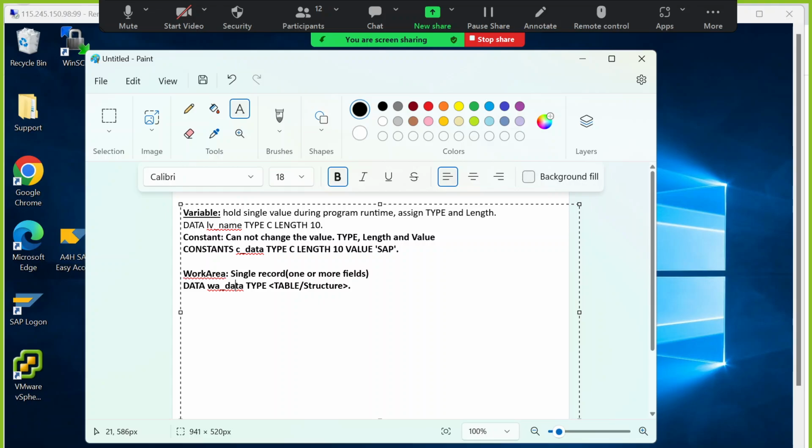Sometimes we don't take table reference every time. Sometimes we take structure reference. Structure, for now just assume, is a collection of required fields. In the table you have 200 fields, but you may not use all the data available in the table. You may use only 10 or 20 fields for your requirement. In that case, we should not unnecessarily create a work area with reference to the complete table. Again, it will occupy a lot of memory in the application server, right?